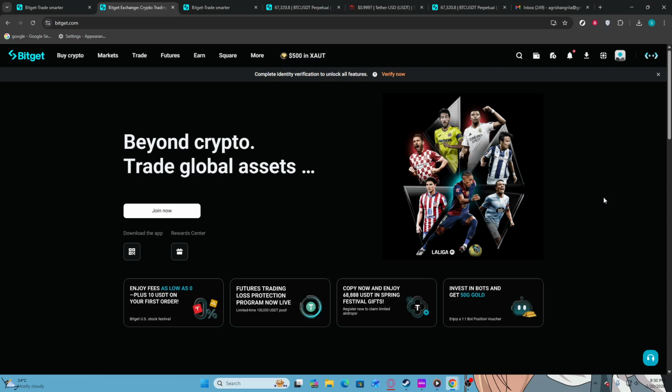In this video, you'll learn how to enable dark mode on Bitget. This feature allows for a more comfortable viewing experience, especially in low light conditions. Follow the steps closely to successfully change your theme settings.